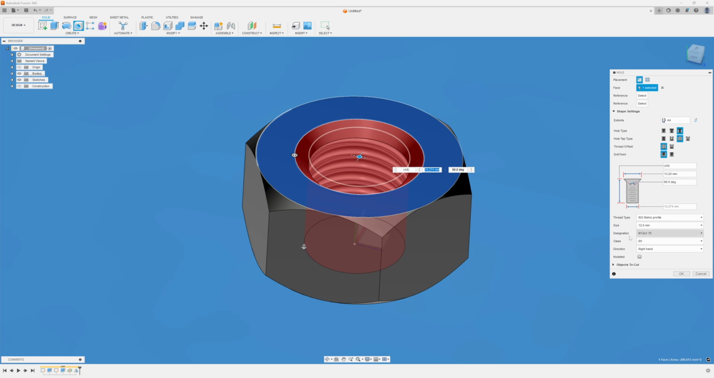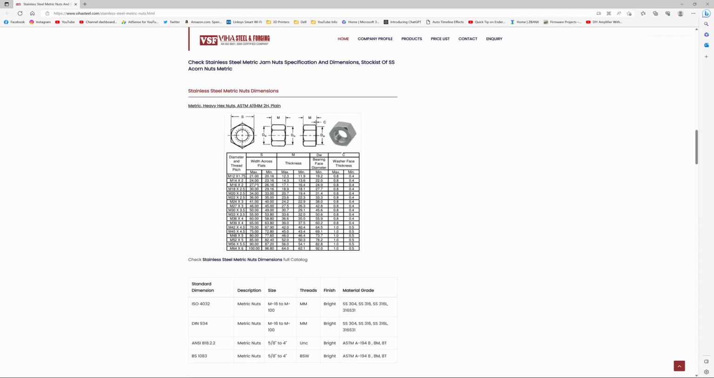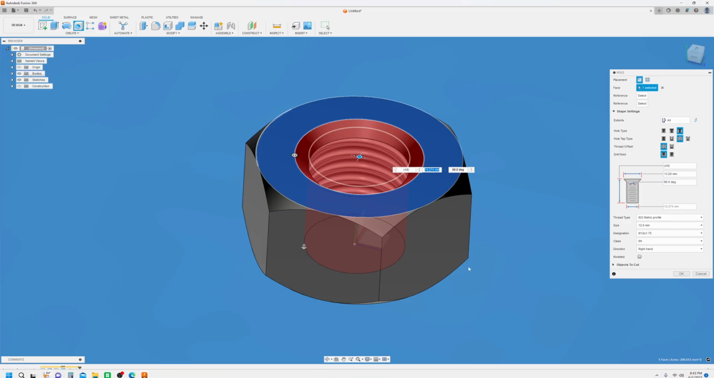Now you'll notice down here, it already changed it by just picking 12 millimeters. It already gave us the thread designation of 12 by 1.75. If we go back and look at our thread chart, you'll see that's what we want to draw, a 12 by 1.75. That's pretty cool. We don't have to do any thinking there. It's automatically going to be a right-hand thread.